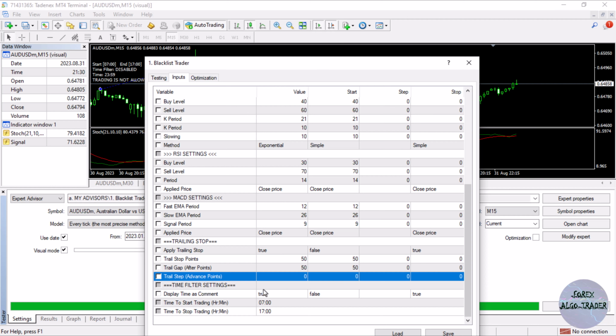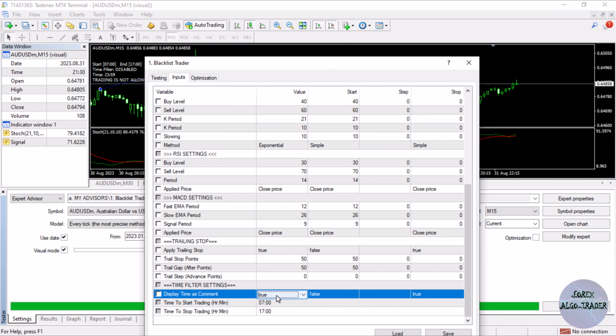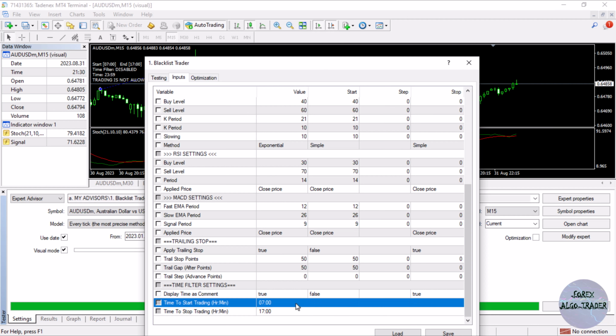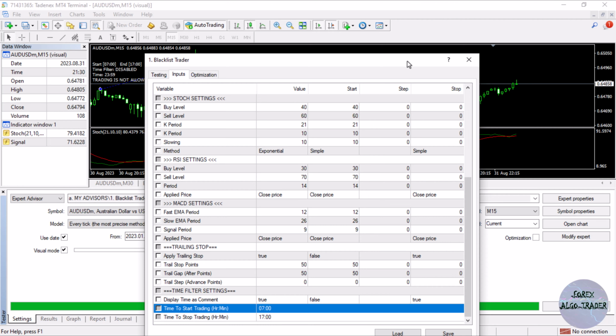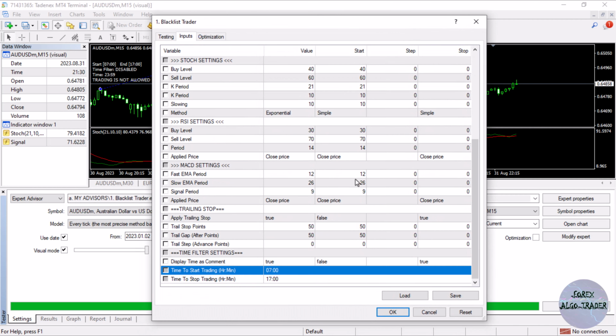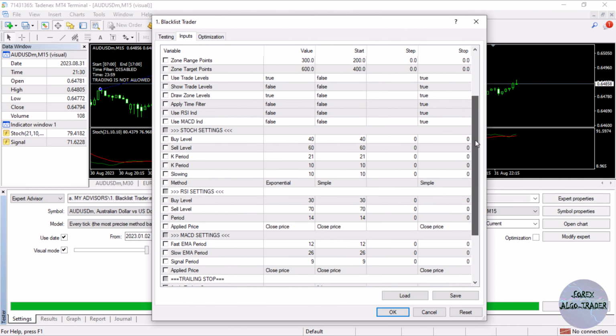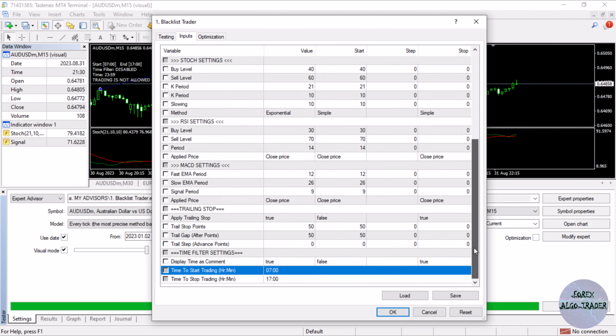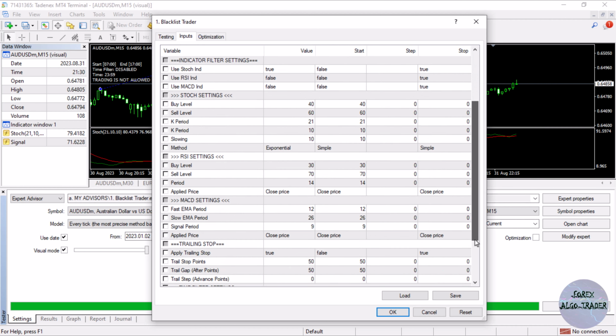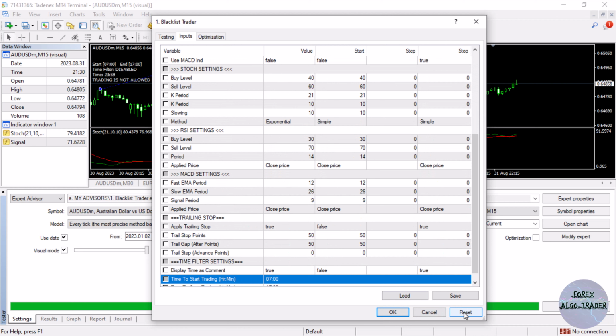Then we have the time filter. You can either display the time filter as a comment on the chart or not display it at all. If you set it to false, it saves some resources for your machine. Those are all the settings. They are not as complicated as someone could imagine. So I'll reset everything so that we work with the default settings, then click on OK.